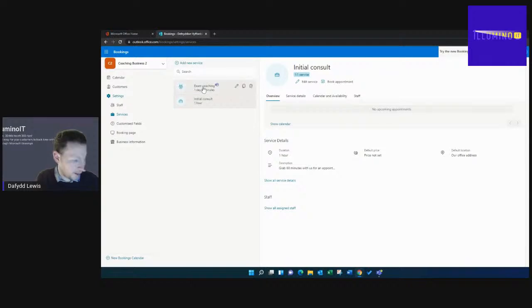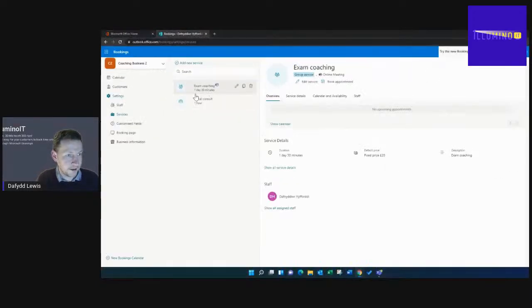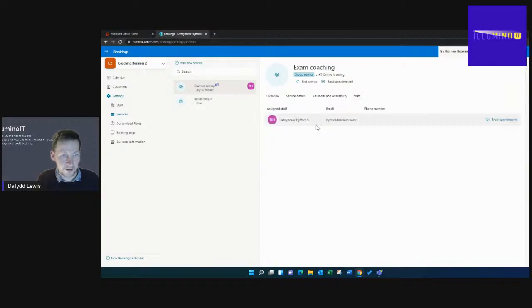Okay, so you can see here now it's created our exam coaching there. So let's go into there. It's gone to 1 day, it's £20. There we go. So service details, calendar availability, and then this is the staff member who's on there. Now we can go to book appointment. So we can book these appointments. So if someone phones us up, we can book these appointments on their behalf.